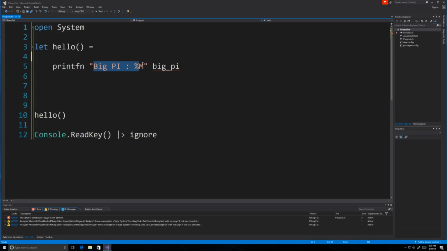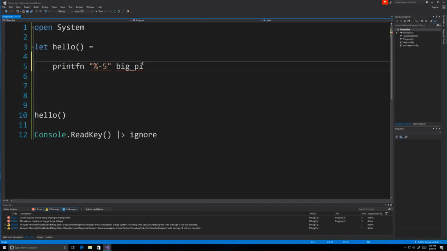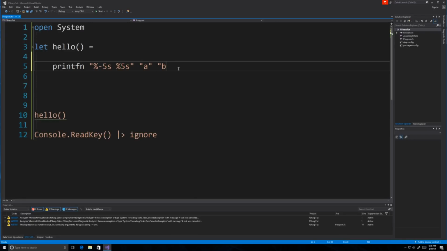So let's get rid of all that, and let's change this into % and -5s, and then % and 5s. And what this is going to do is add padding to both the right and the left of whatever we have inside of there. You're also going to be able to come in here and have multiple different parameters passed inside, and you don't have to separate them with commas or anything, just like this.